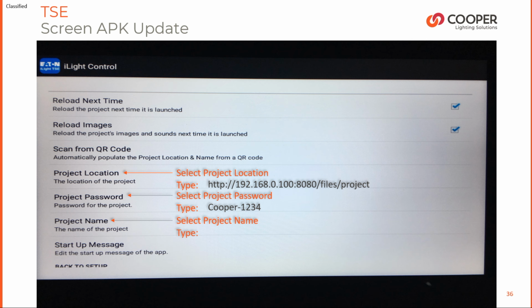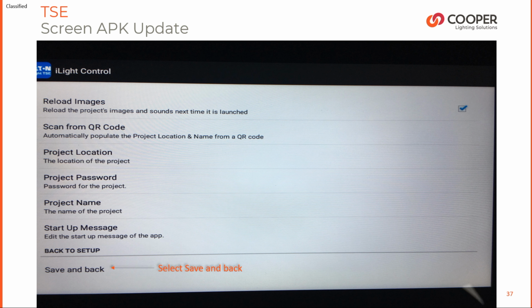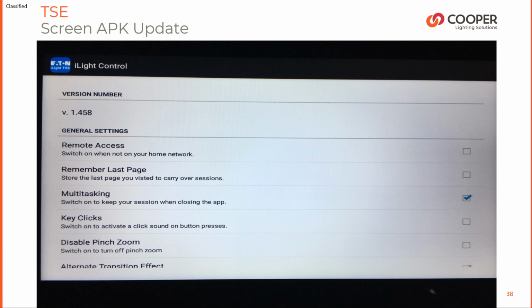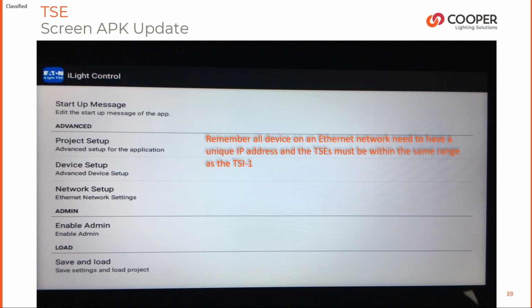Then select the project name and type in SYSUD. Once that is complete, you're going to want to ensure that both Reload Next Time and Reload Images are selected. Then scroll down the page and select Save and Back. Back on the main screen, you're going to scroll down, but remember, all devices on an Ethernet network have to have a unique IP address, and the TSEs must be within the same range as the TSI1.